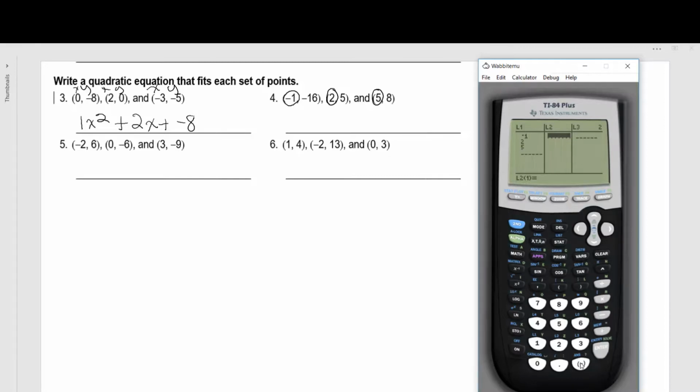So I have -16, 5, and 8. All right, so there I have everything. Now I'm going to quit. I'm going to come back to Stat, go over to Calc, go down to QuadReg, enter. Then I'm going to come down to Calculate because I know I have my X's in L1 and my Y's in L2, and now I'm going to calculate, and there it is.